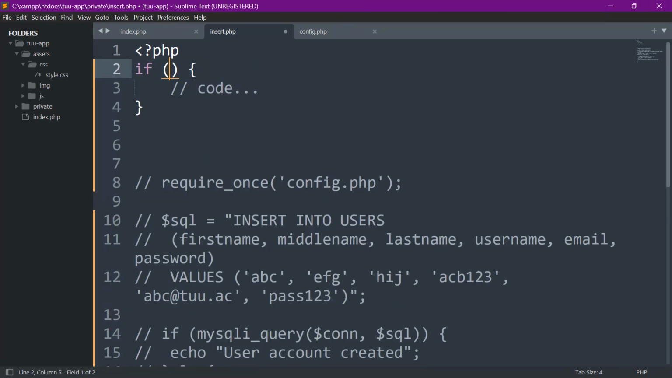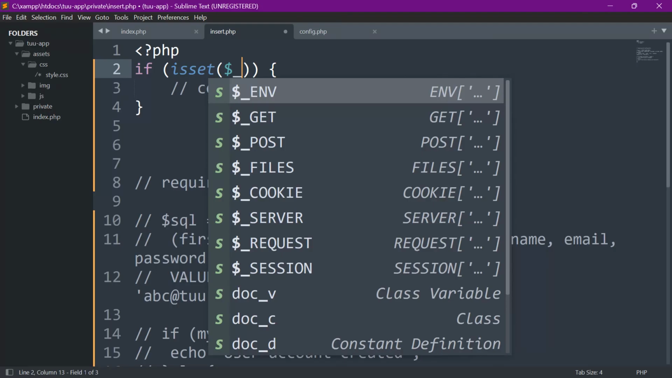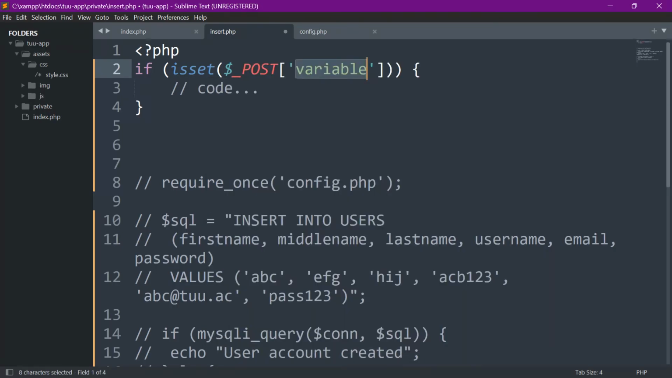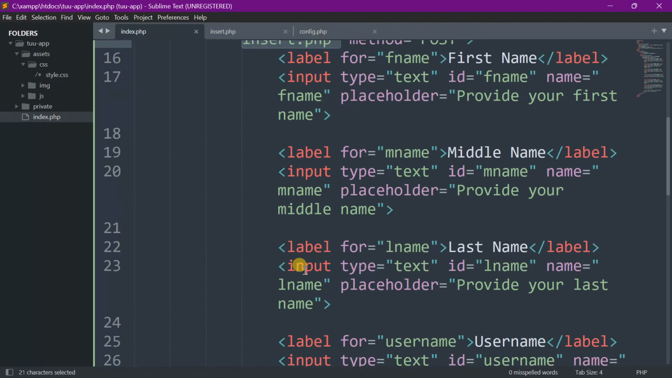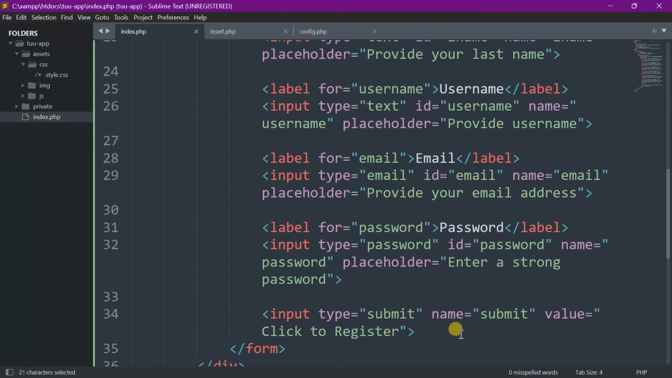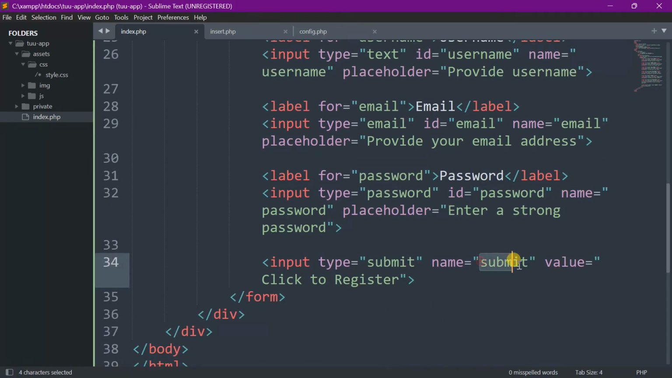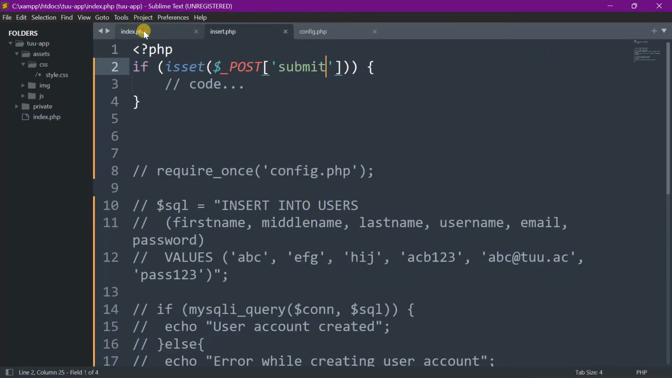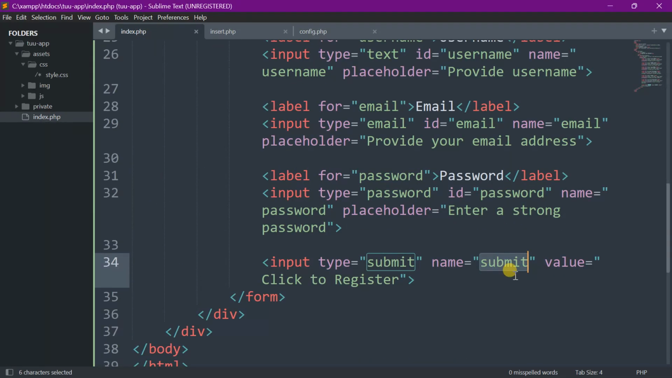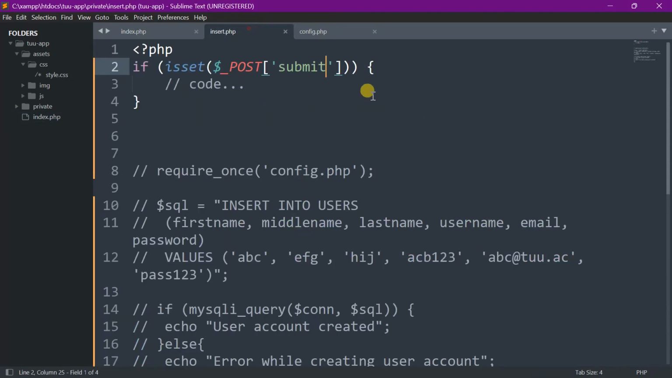So I'll come here and I say if isset post submit. This means if the submit button has been clicked with the name submit, if the form data contains submit, that means data is not submitted by mistake. Someone has clicked the submit button. So now we shall receive the data.